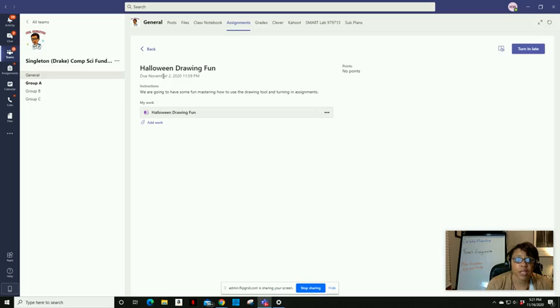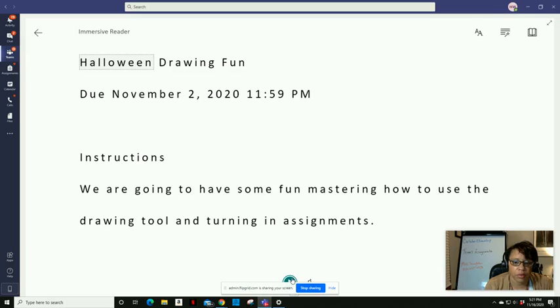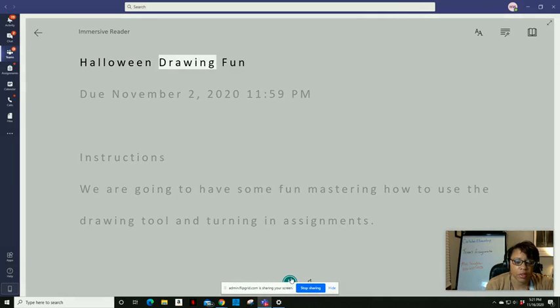Now, if the student needs a little help with reading or just to make sure they understand, Teams has something called an immersive reader. It's right here. Anytime you see a book with a speaker, what that means is it will read the directions or the words on the page to the student. So if I click it right now, it's going to actually say, and I'm not sure if you're going to be able to hear it. Let me see. Halloween drawing fun. Due November 2nd, 2020, 11:59 p.m.